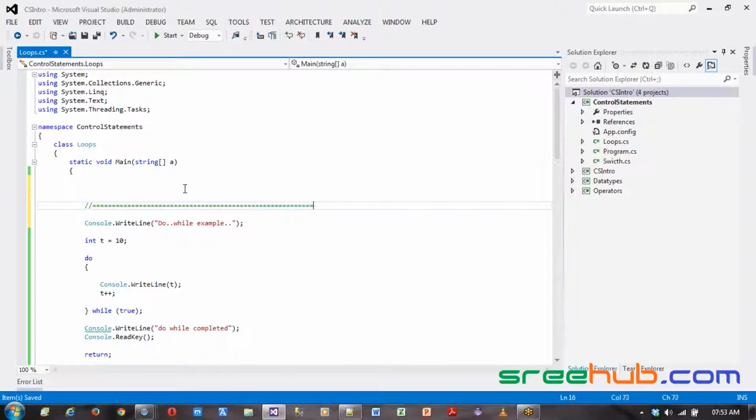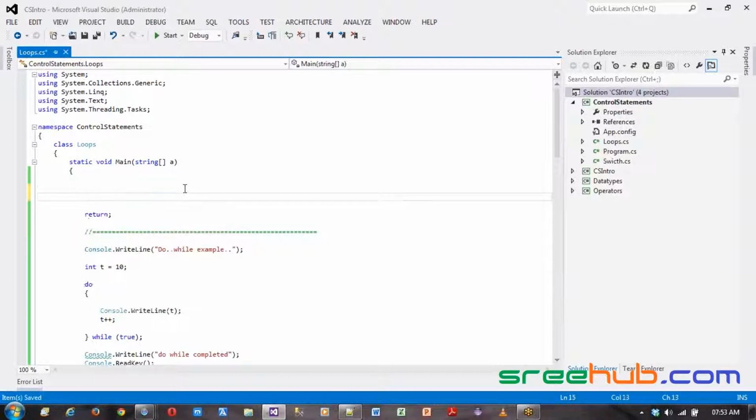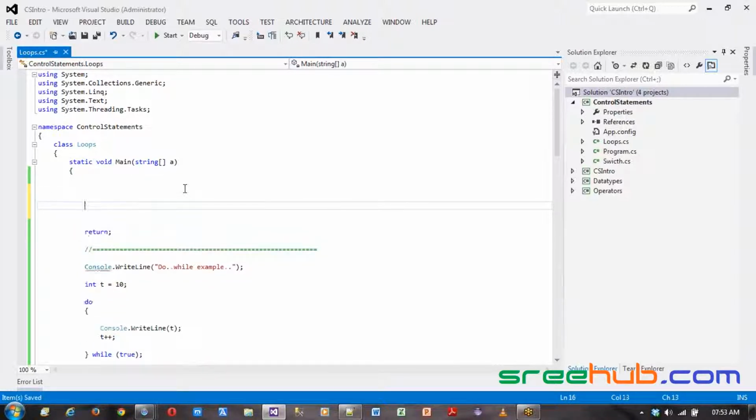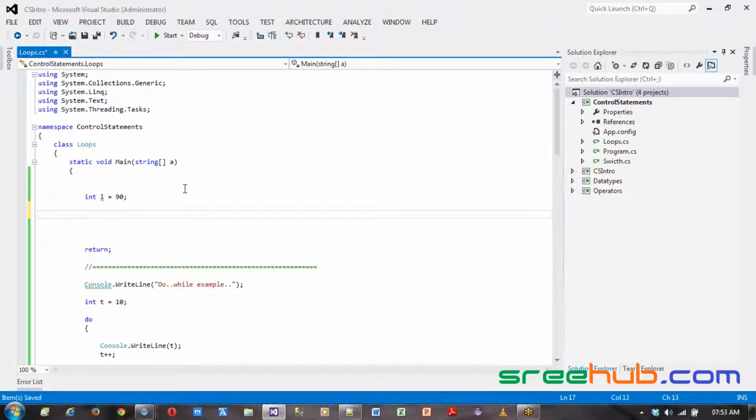The conditional operator is simple to use, but it's very effective. So let's say I have int L is equal to 9. I'll just show you how. What I want to check is if the L value is greater than some condition. In some condition I want to get true, and in some other condition I want to get false. This is my simple requirement.